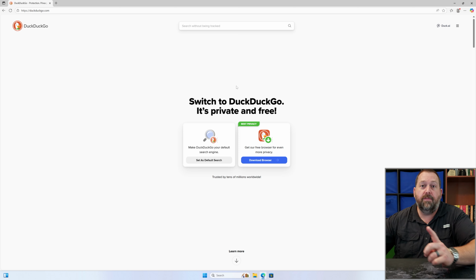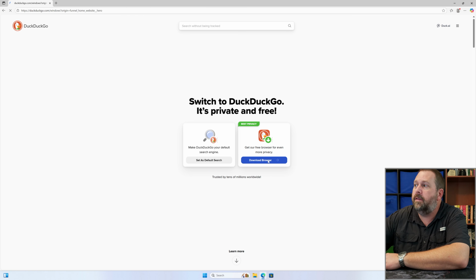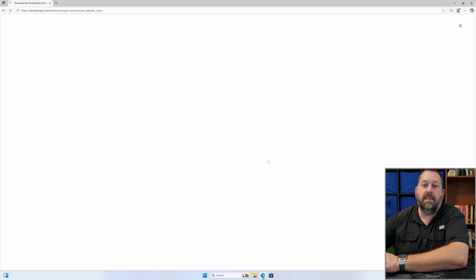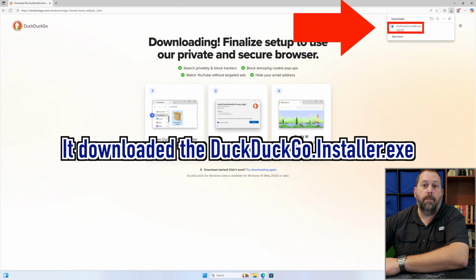So the very first way that we can do it is to click on this button right here that says download browser. So we're going to click on that button, and then it's going to take us to this page, and it should automatically start downloading the DuckDuckGo web browser. And it did. As you notice up here in the top right corner, it downloaded the DuckDuckGo installer.